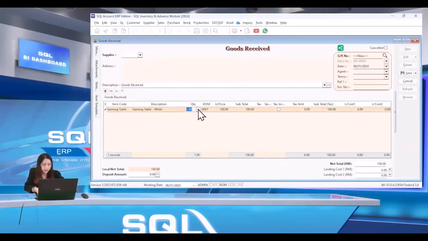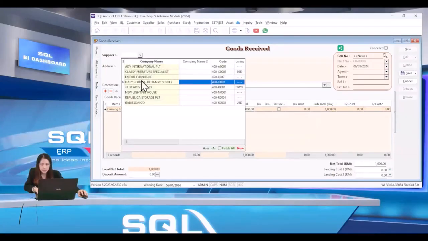Okay, very fast here. 10. If the buyer needs to select it.